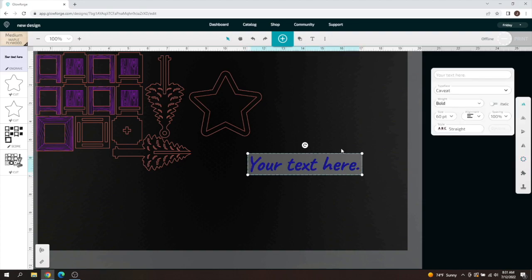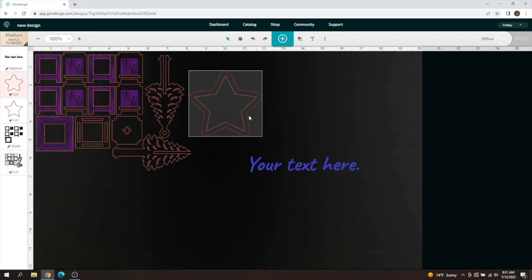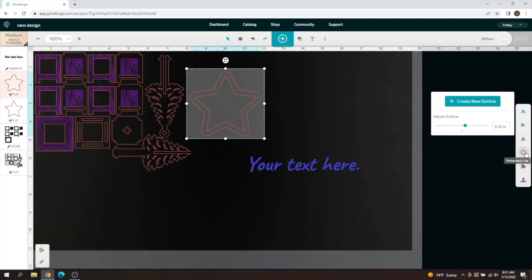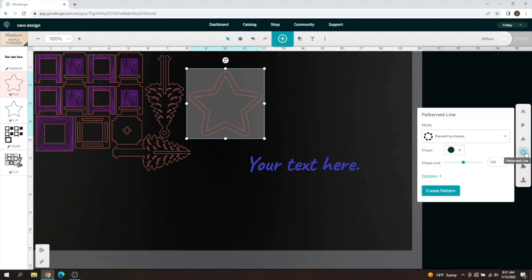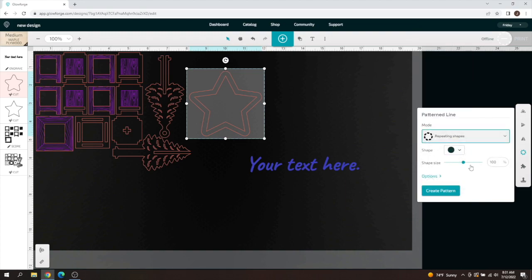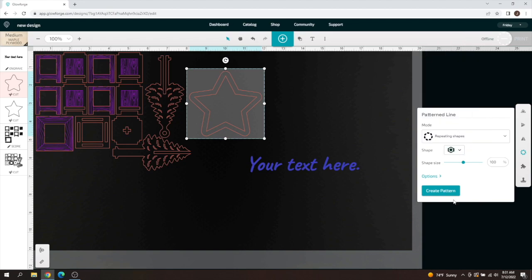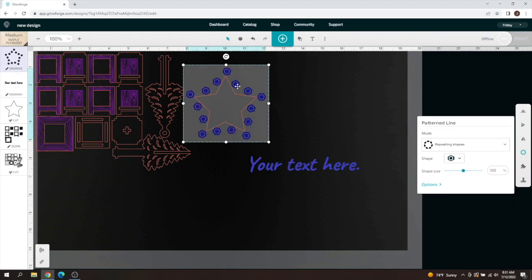Let me show you a better example here. I'm going to undo that. Let's go ahead and just go back to our outside star here. We're going to click on that pattern line on the outside star, and then we're going to do repeating patterns. And this time, let's just do a shape here. Let's say we're going to do this here. We're going to click create pattern, and as you can see, it created a pattern out of that line here. So that's a better example of what it can do.